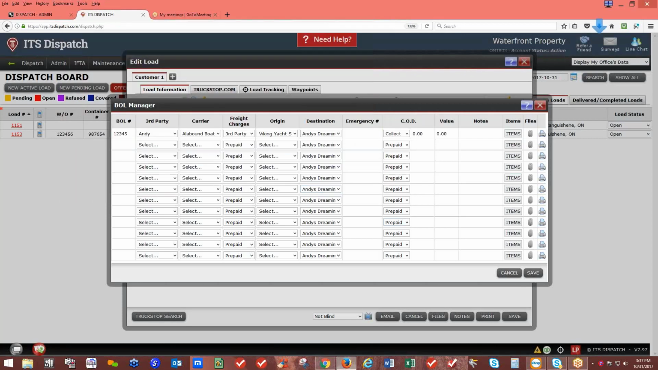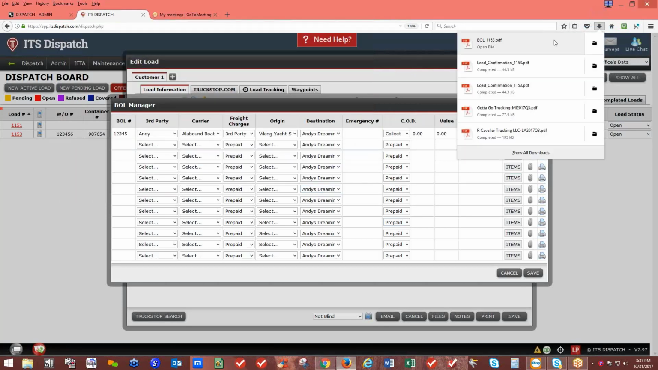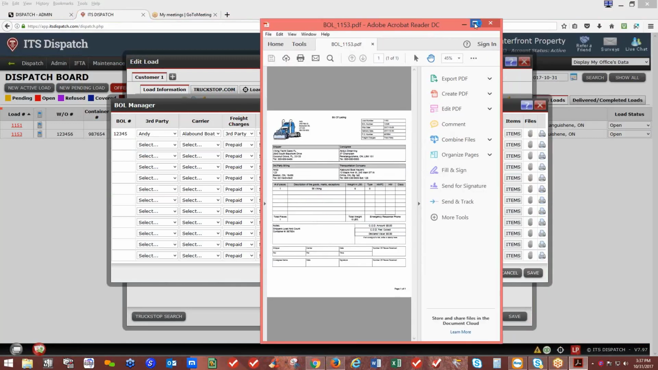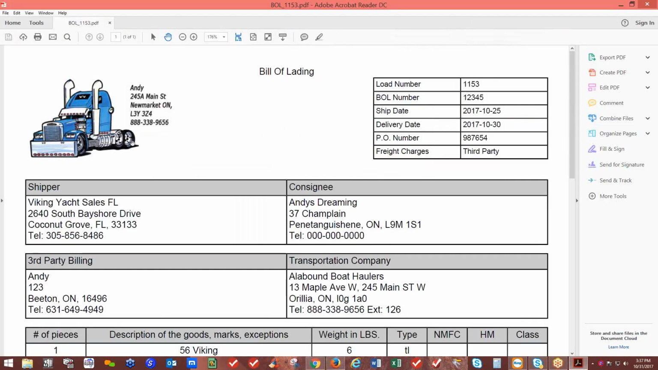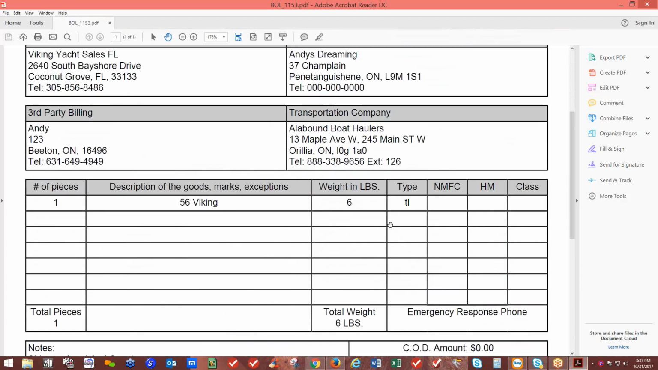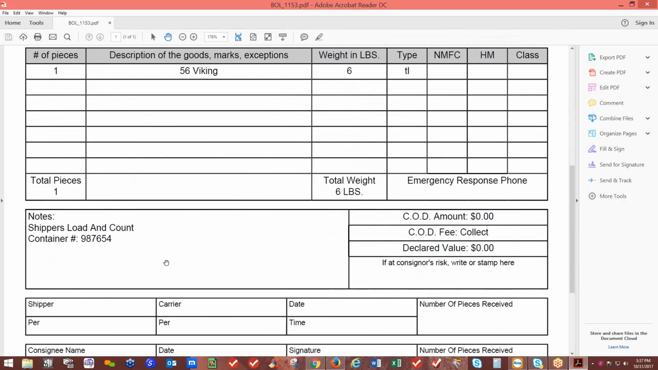Okay, and this, again, is what it's going to look like here. I'm quick. There we go. Okay, there's your bill of lading. Okay, again, if you have a company logo, it's going to show up here on the left-hand side. Your load number, the BOL number, ship date, delivery date, PO numbers, freight charges, third party, showing the shipper, the consignee, third party billing information, the transport company is hauling the load, the number of pieces, etc. And this is a BOL.